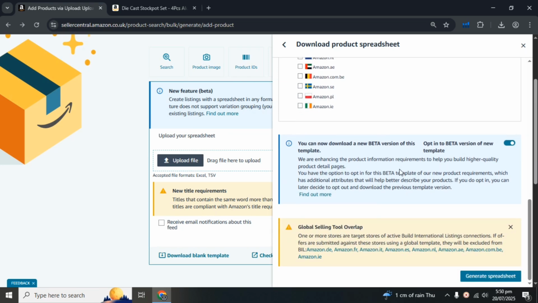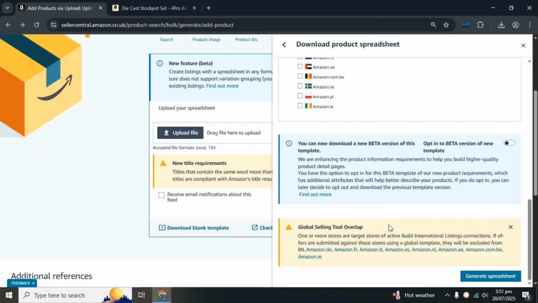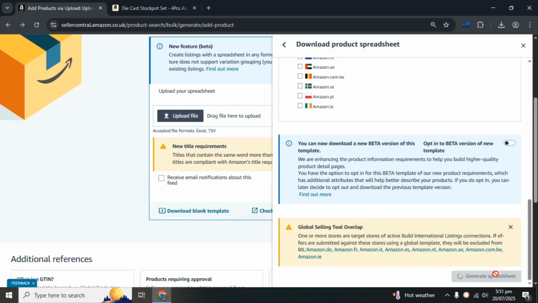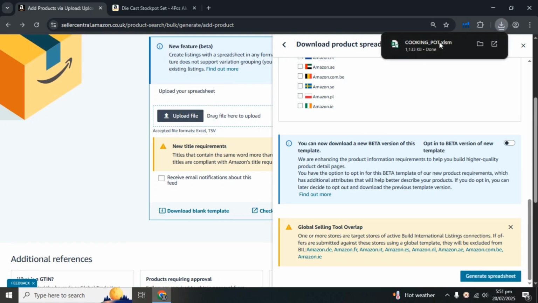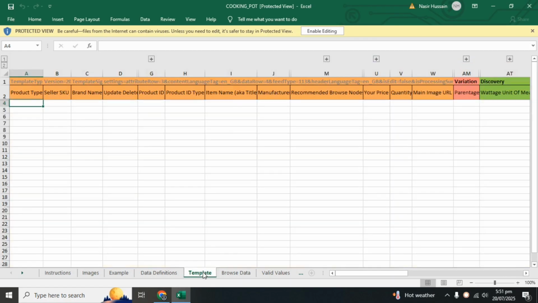There is a beta version of the template. For this product listing, I am going to inactivate this option. And this is the survey option. Skip this and just click on generate template. A template will be downloaded. Open this template. You need MS Excel to edit this template.